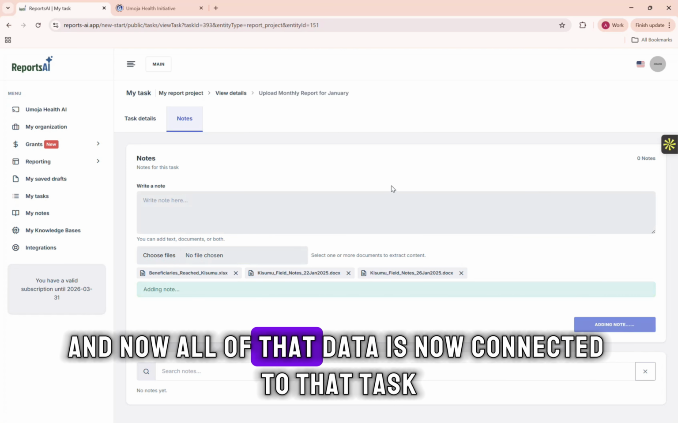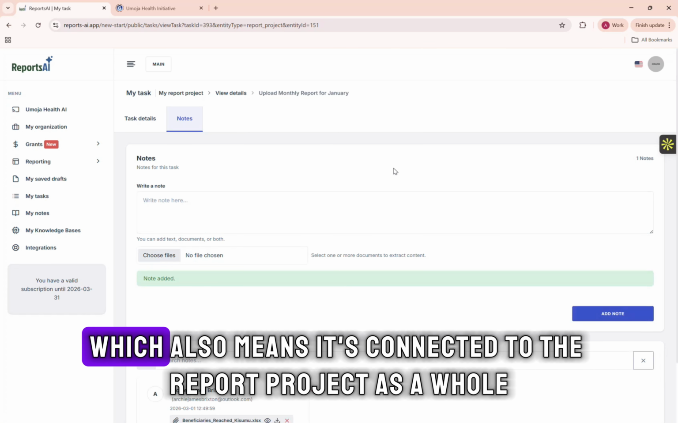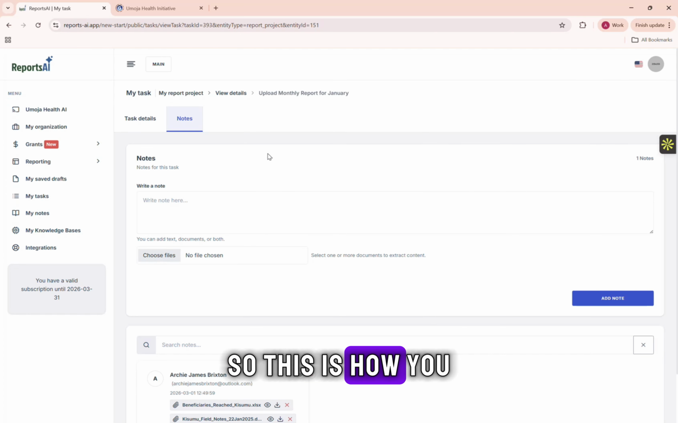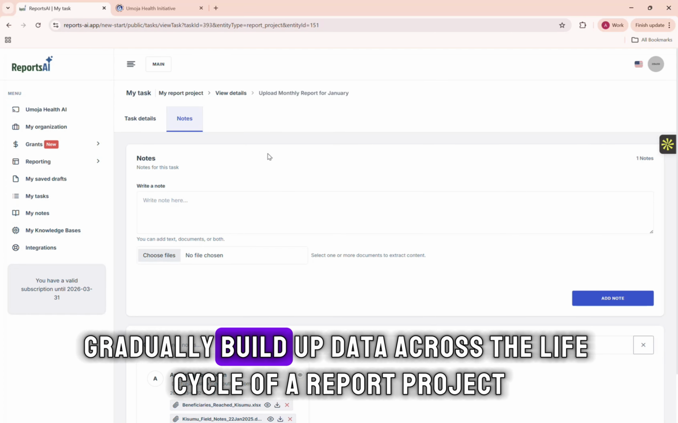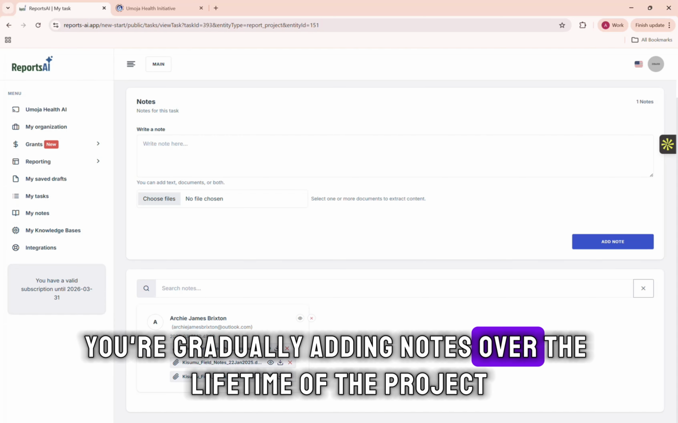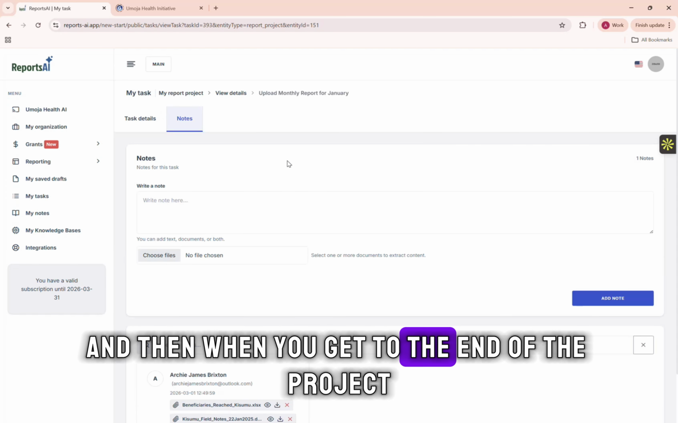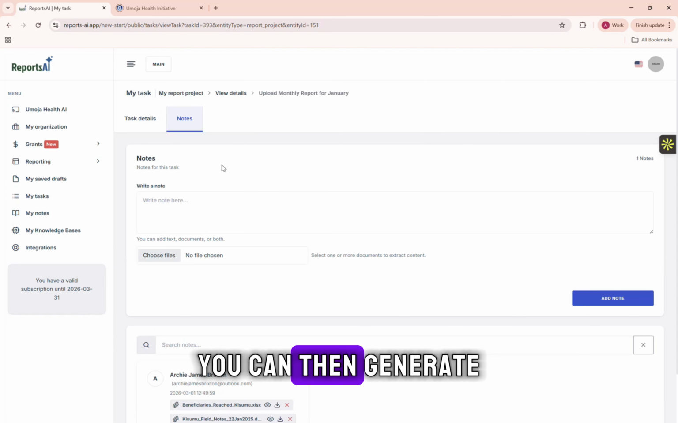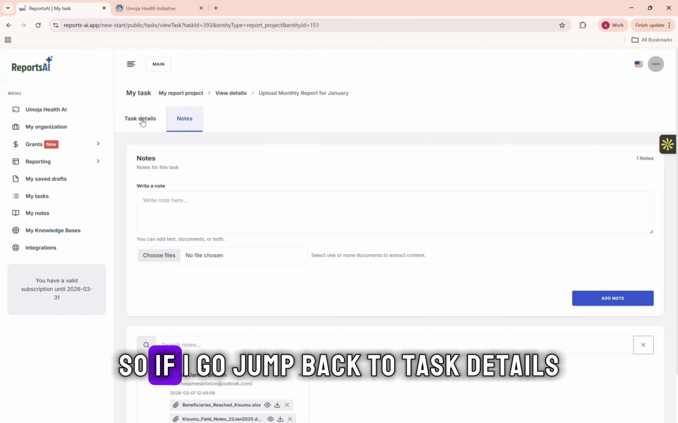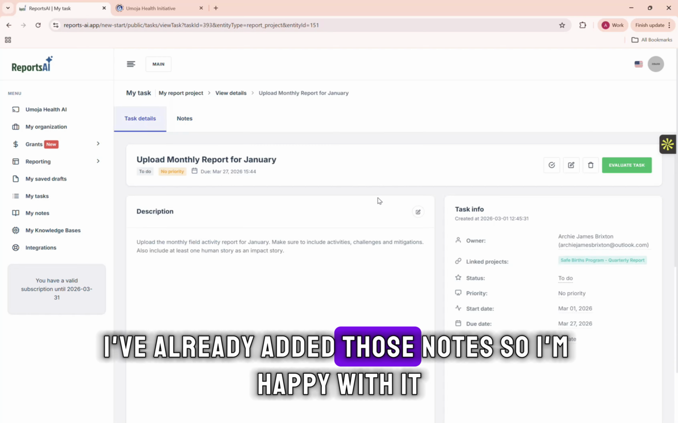And now all of that data is connected to that task, which also means it's connected to the report project as a whole. So this is how you gradually build up data across the life cycle of a report project. You're gradually adding notes over the lifetime of the project. And then when you get to the end of the project, you can generate the report from all of that data that's attached.